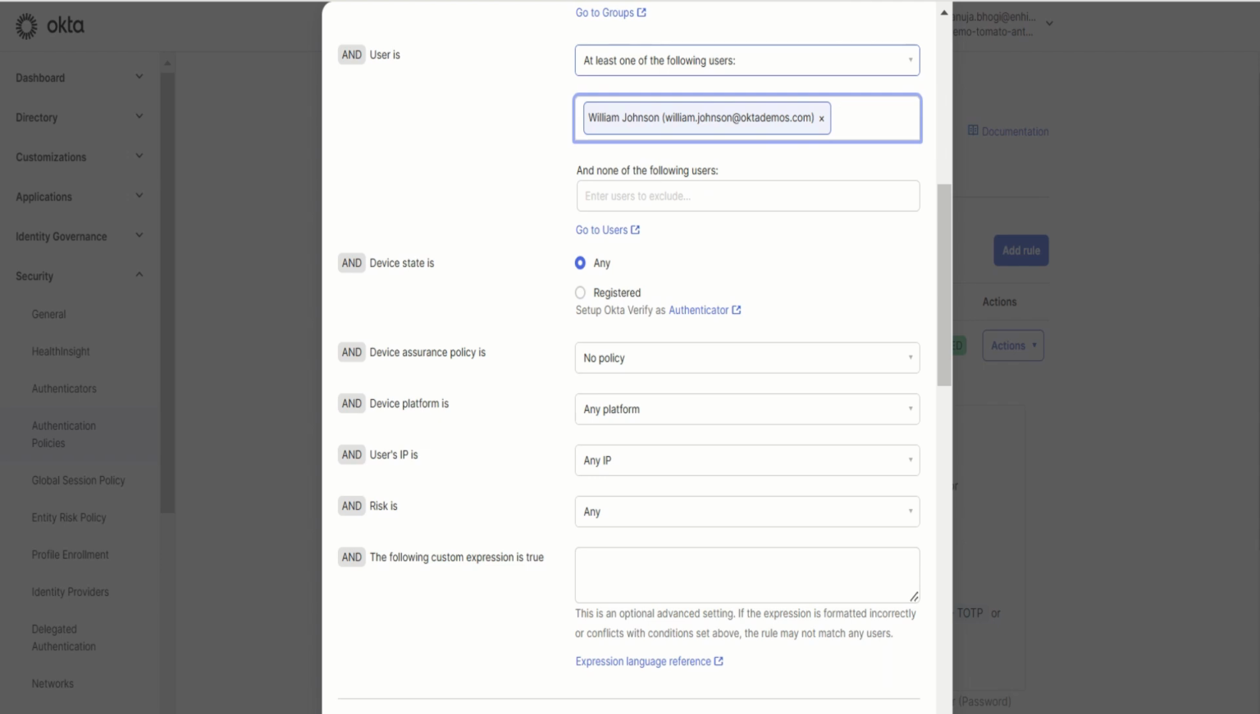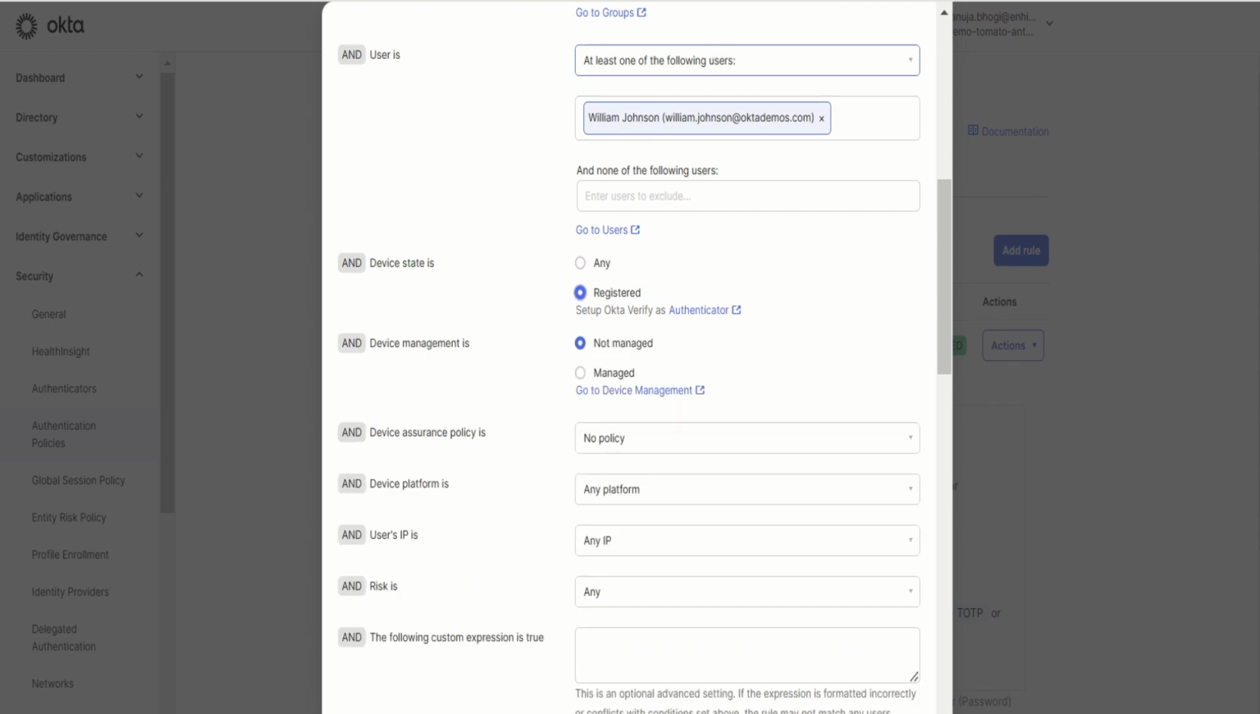Now it is device state. We choose whether to apply the rule only to registered devices or any device to access the applications. Followed by device management. We can have third-party mobile device management solutions integrated with Okta and ensure the devices that are managed by that MDM solution are allowed to access the application.